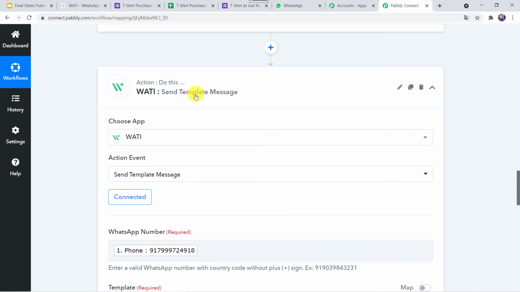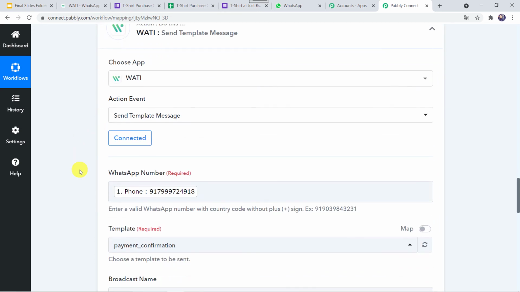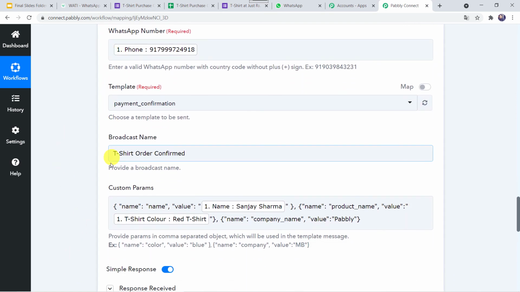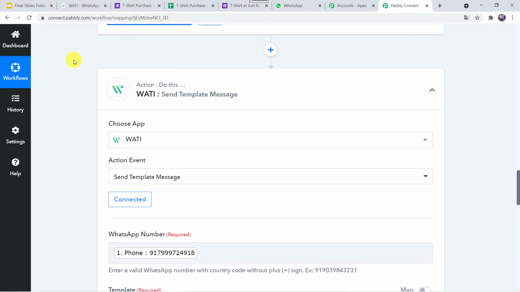Now I want the same message to be sent to the admin also, so that he knows he has received an order. So now again I have to go to Vati, select the action event as send template message, and map in the details. I have to do all these parameters and all these things once again. Instead of this, I am doing a shortcut.